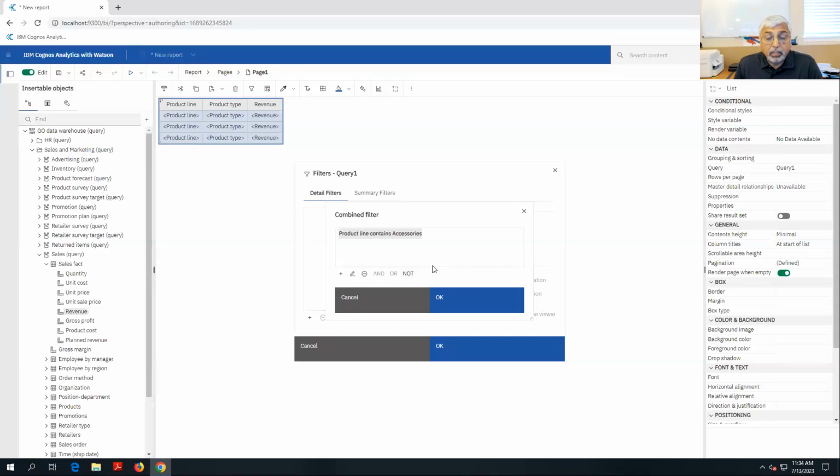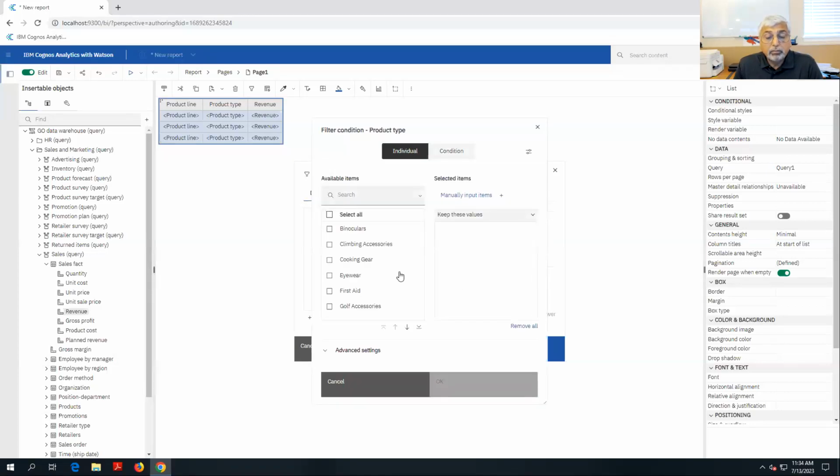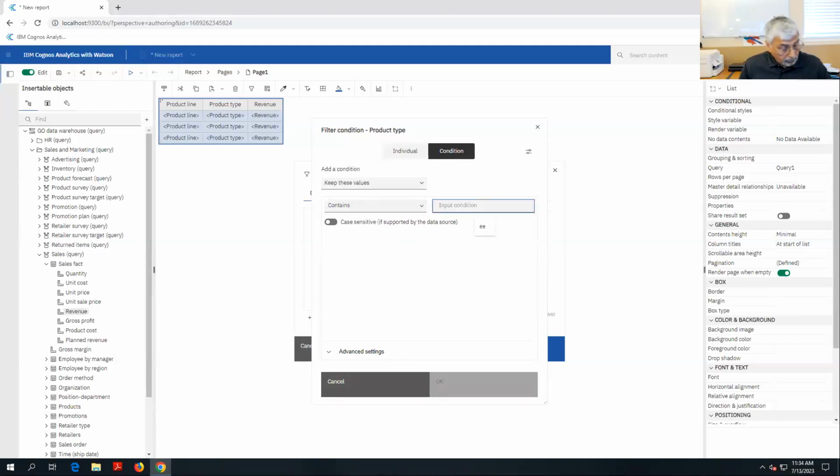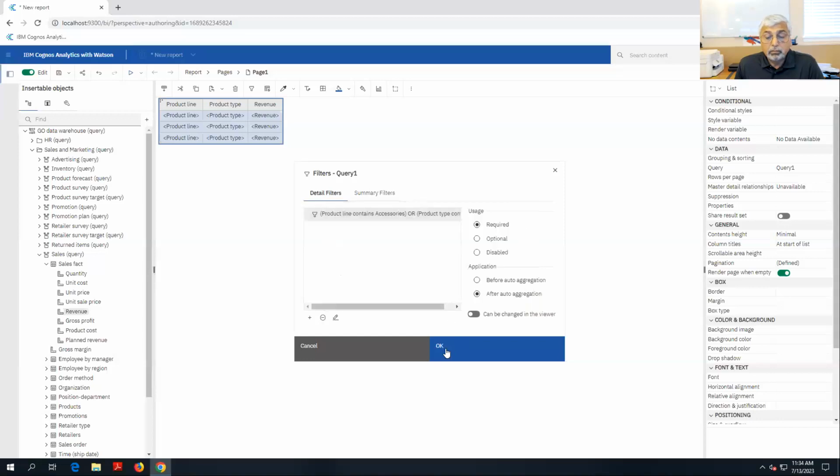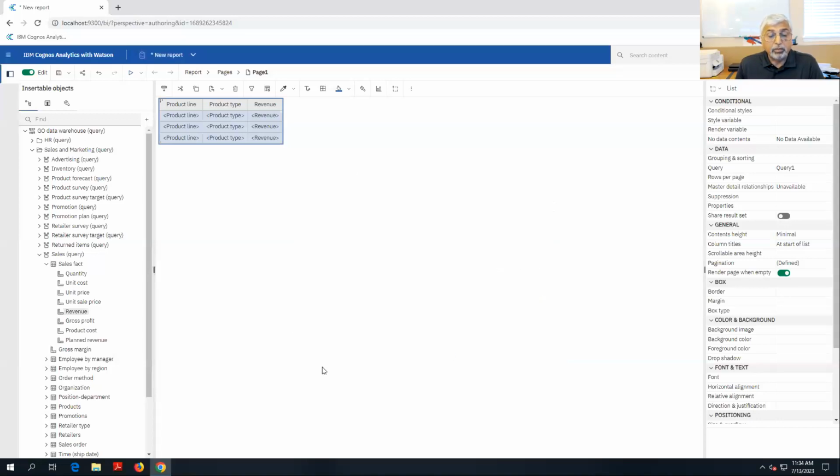And I want to add another condition after this. And I want to do it on product type maybe. And for product type, I say also accessories, let's say. By default, they are added with and. I can say or. And hopefully, I'll still get data from this report.